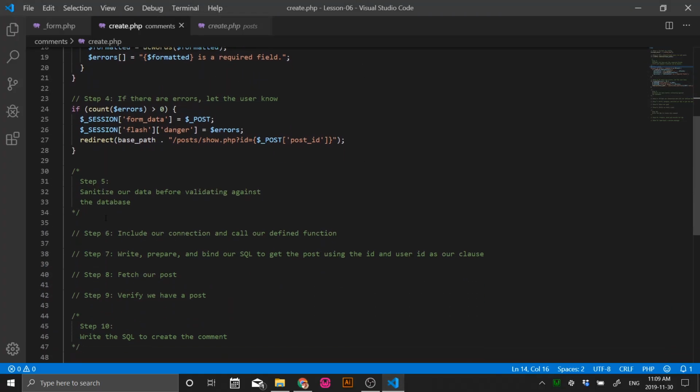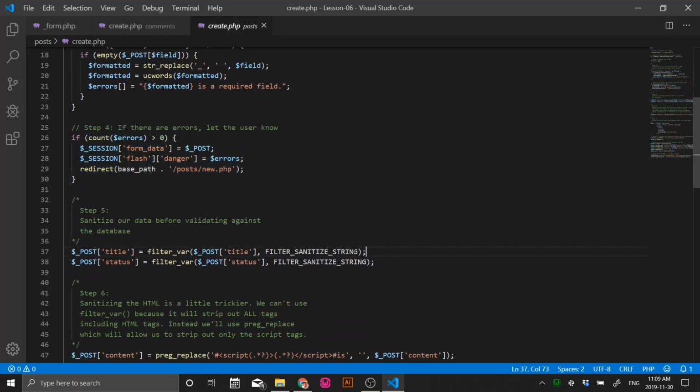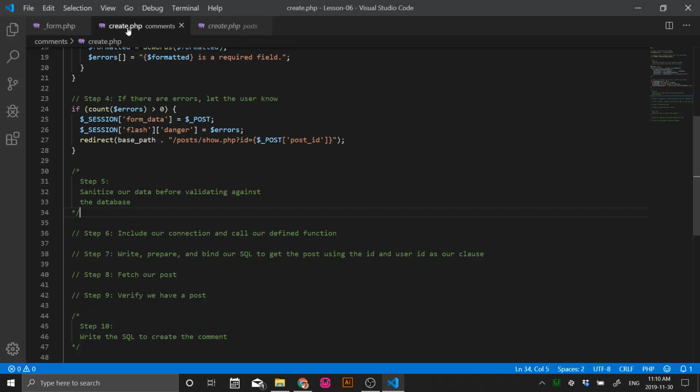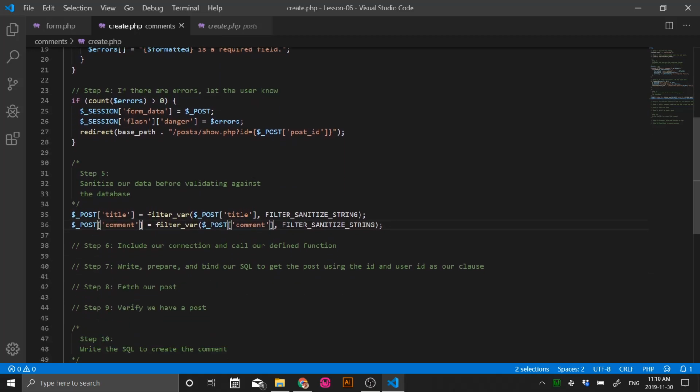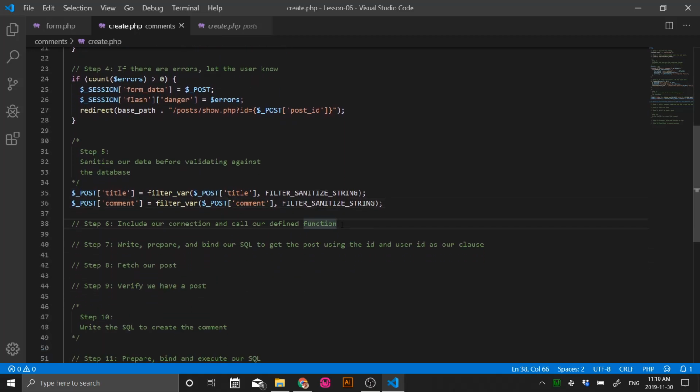All right, step 5, sanitize our data before validating against the database. Yes, obviously we need to sanitize our data. So I'm just going to go to create post because it's the same as this one line here. Actually, both of these are the same, except it's not status, it'll be content. So we'll do that, paste, and just change this one out to comment. There we go. Did I use comment up here? Yeah, I did.